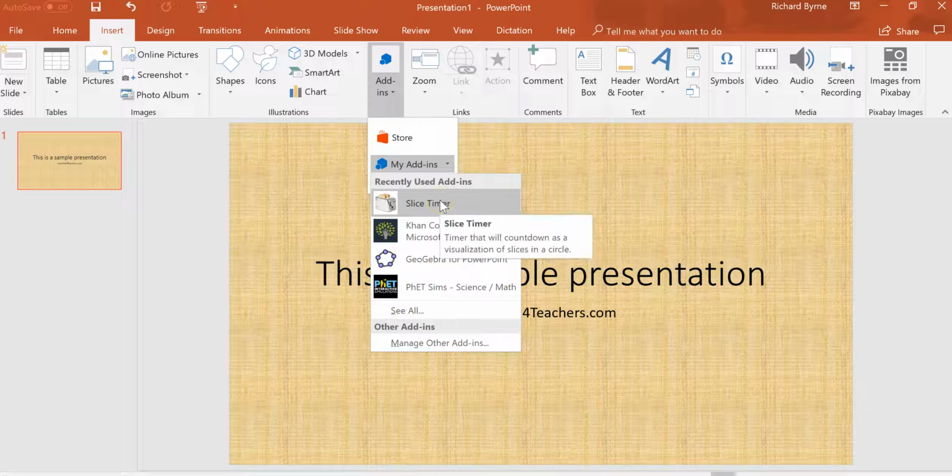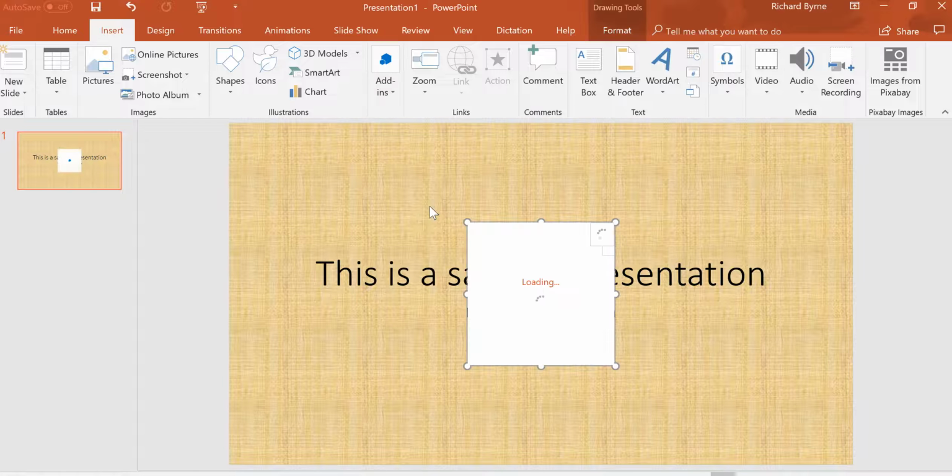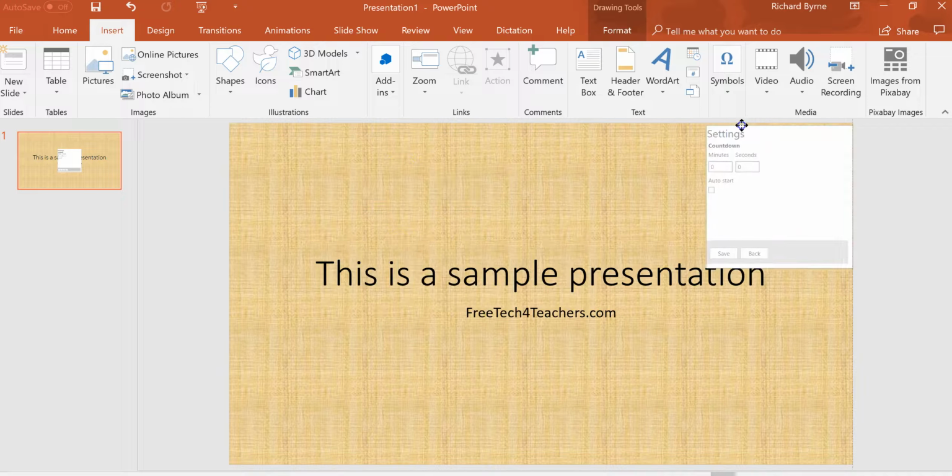called Slice Timer. Now, if you don't have it already installed, just go to the Microsoft Store and you can add it in. So there's Slice Timer. And as you can see, by default, it's going to show up in the middle of my slide. So let's move it over.